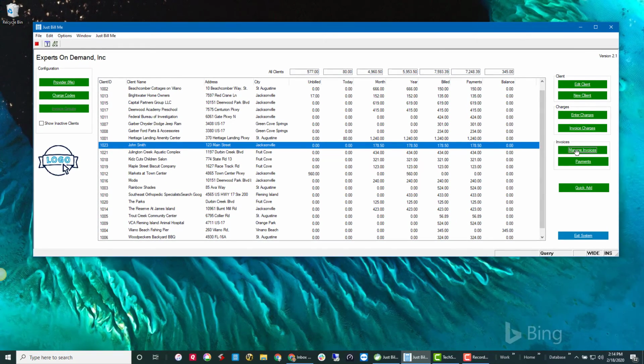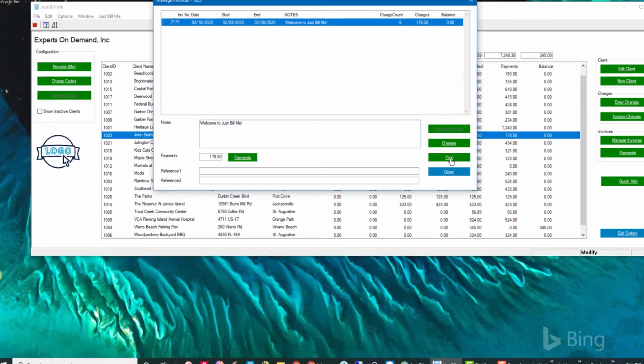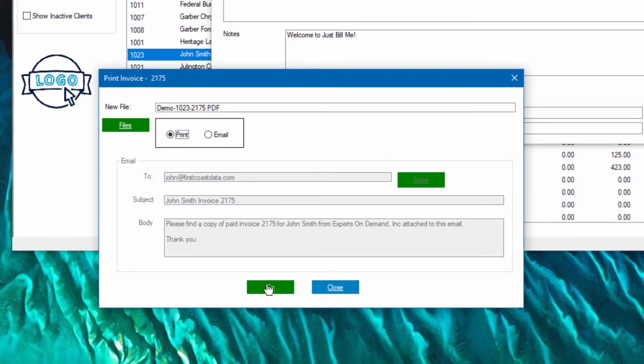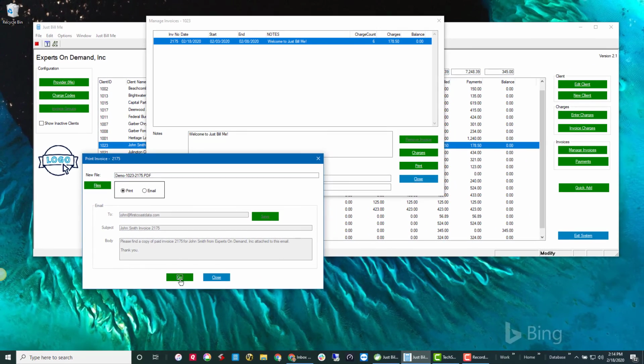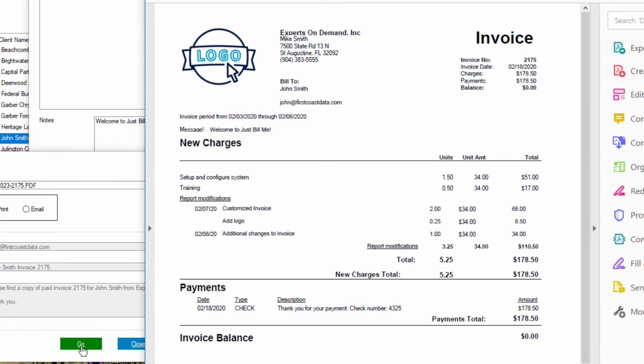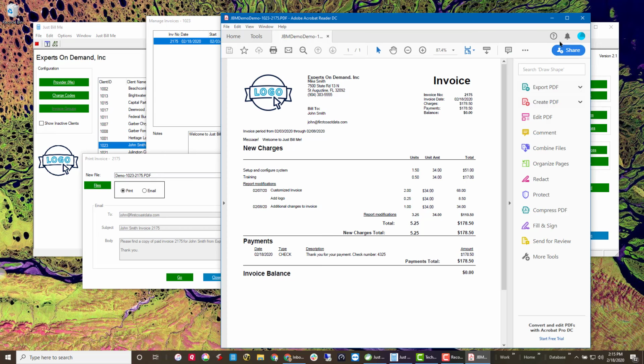Go back, print, manage invoices again, click Print, and you have the option of either emailing it, and here's what will be in the email, or printing it, and then printing it on your printer and mailing it. So we'll go ahead and go this route. And lo and behold, there's our invoice, ready to print and mail to the client or hand it to them. So that's really all there is to it.